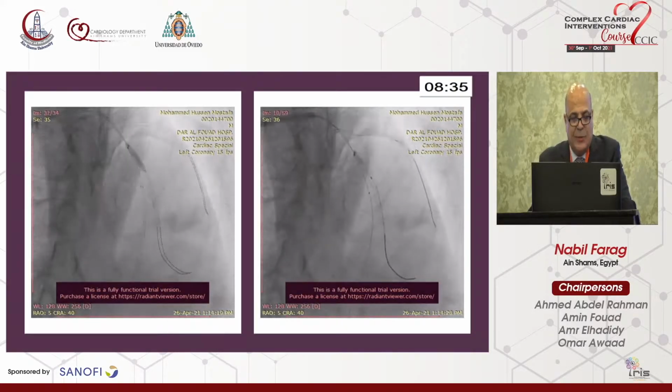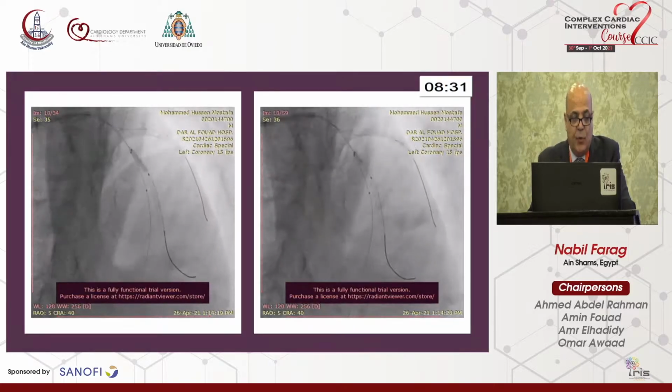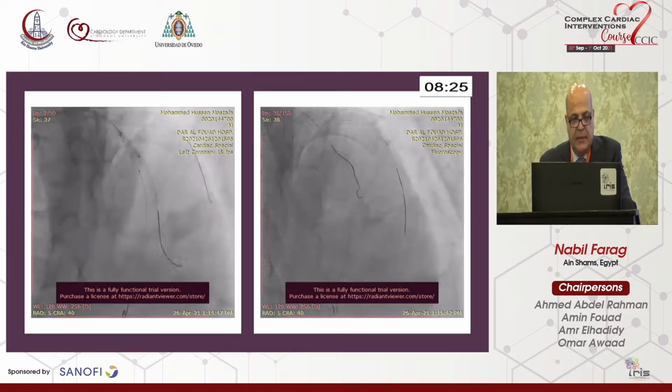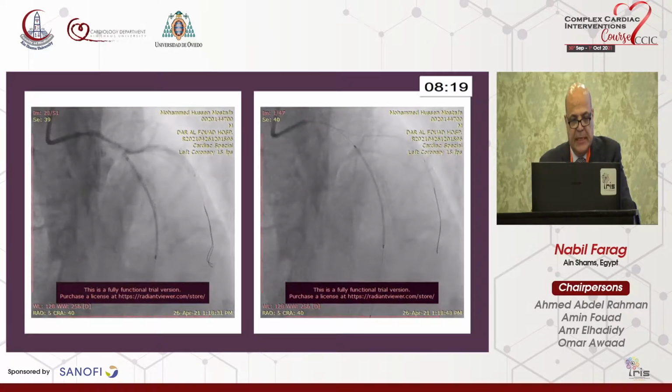And after that, in this condition, we have to remove both the wire and the balloon from the diagonal. Then we stented the LAD to complete the crush of the diagonal stent. And this is the LAD stent.